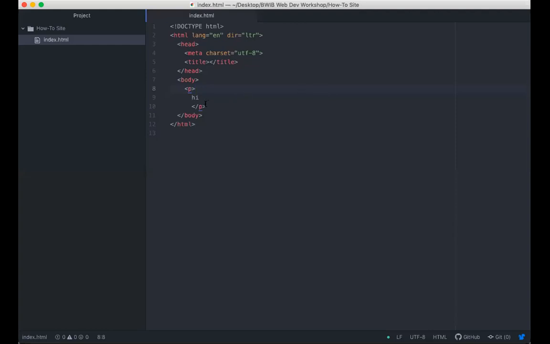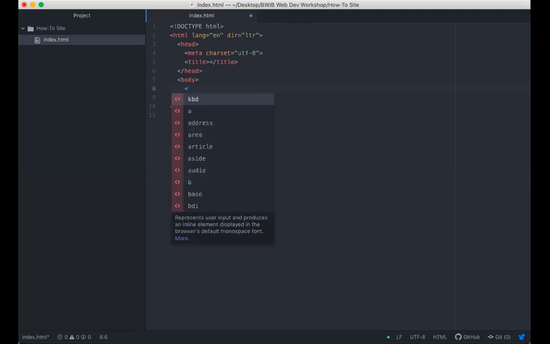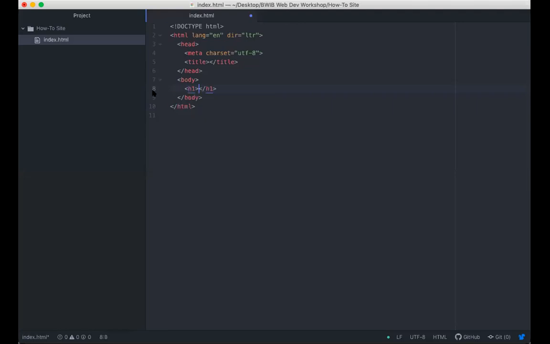Okay, so I'm going to delete this P tag because that was just a test, and type in H1. And I'm going to title my website Lulu's Banana Bread, because my website is going to be how to make my banana bread. This can be the title of whatever activity you wish, though.